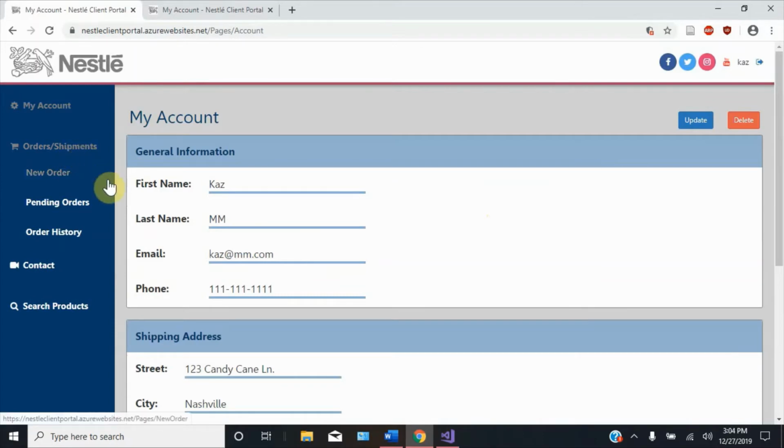So within this portal, I can create a new order. I can look at pending orders, which are orders that have not arrived yet, but that I've ordered. I can also look at my order history. So we're going to start by making a new order.